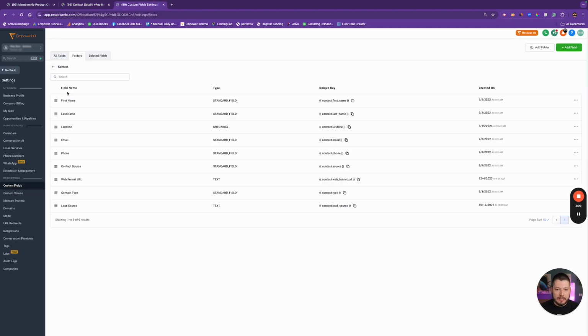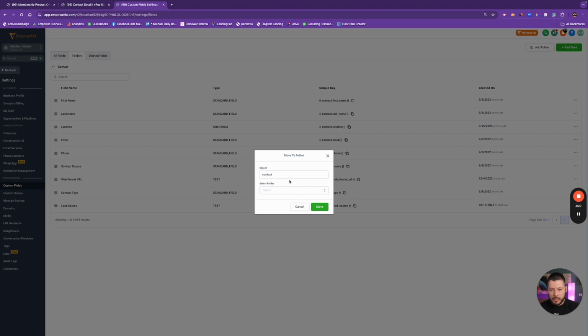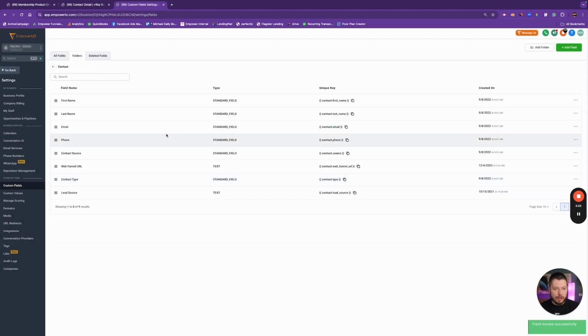So if I look at our contact folder right now, I see first name, last name, whether or not a phone number is a landline. This does not need to be in the top section. So I'm actually going to move this, and I'm going to move it to additional info, right? That's kind of your catch-all category, okay?